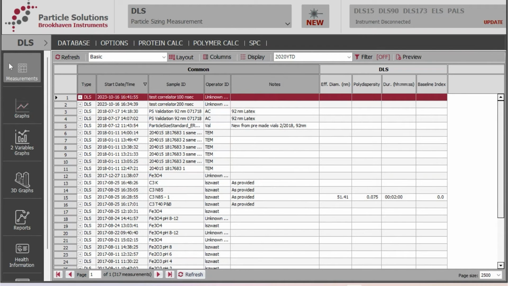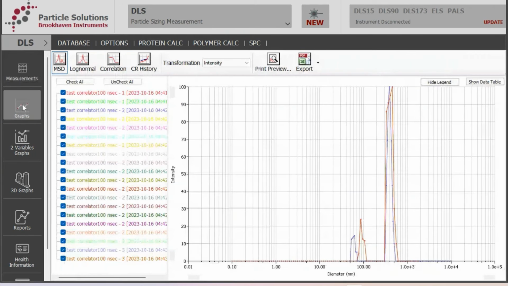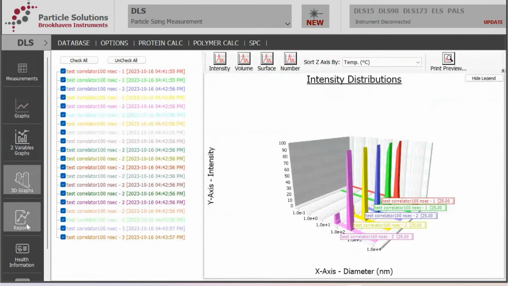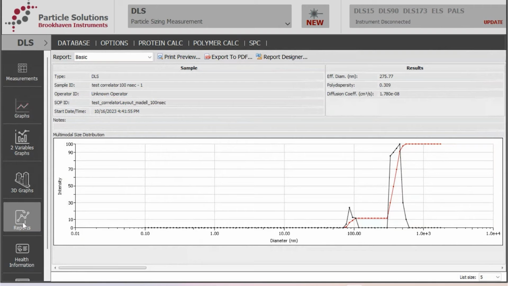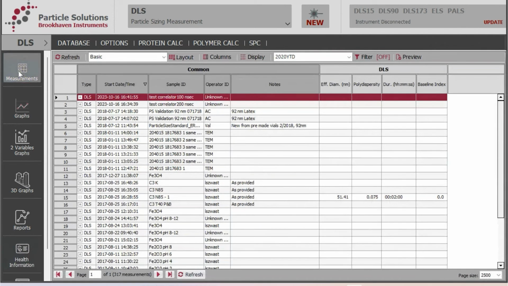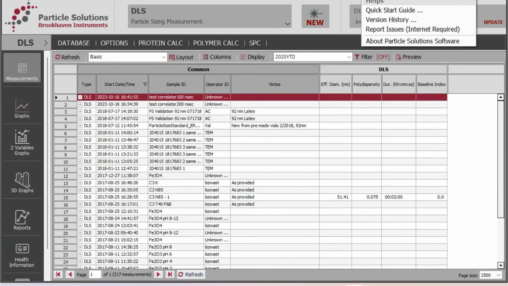Along the left side of the screen, we can choose measurements, which are the current DLS measurements that have been taken. We can graph those measurements. We can look at it as two variables, 3D graphs, reports that we can export as a PDF, and the health information of the measurements that were taken. Lastly, at the very top is a question mark. Selecting this will provide help information, including a quick start guide.